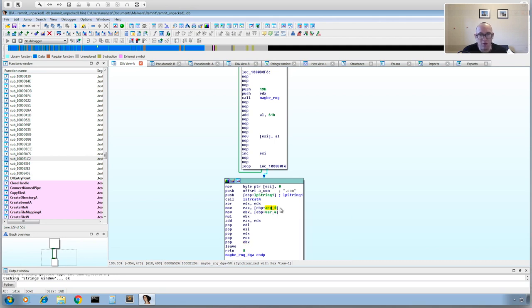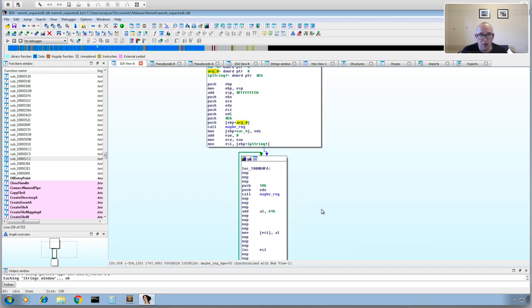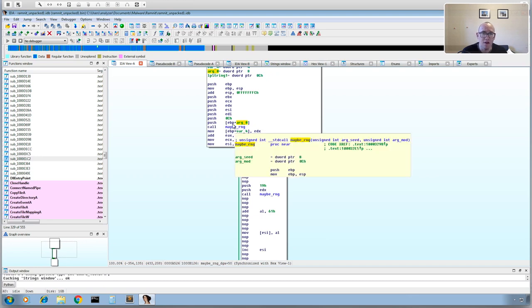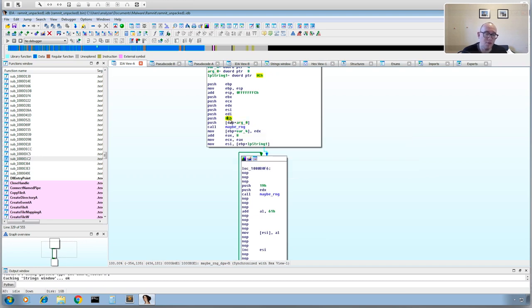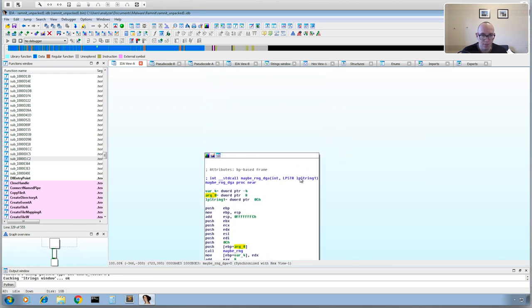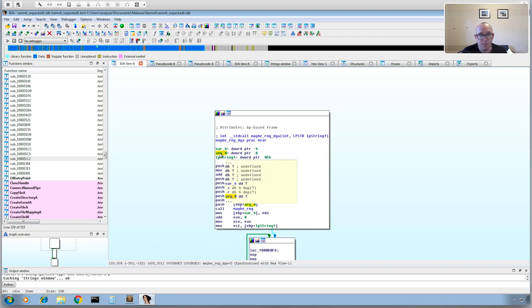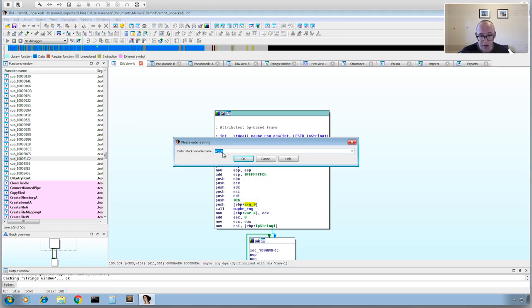I see. It's multiplied by the original seed value that's coming in. So if we look at what was actually passed to the RNG, we can see here's 12. That's the modifier. And here's the seed. So it looks like the seed is actually the argument being passed into maybe RNG DGA. So let's name that arg seed.